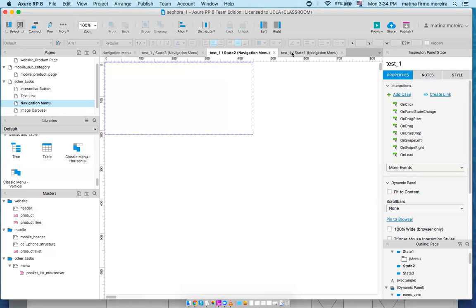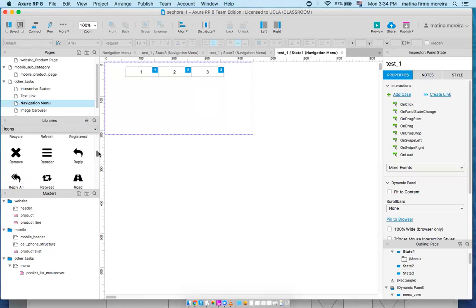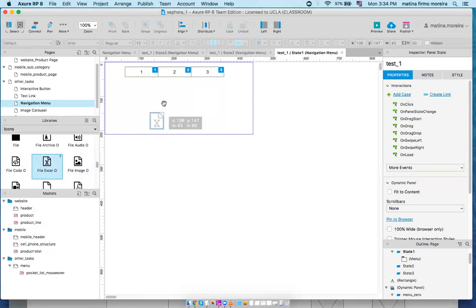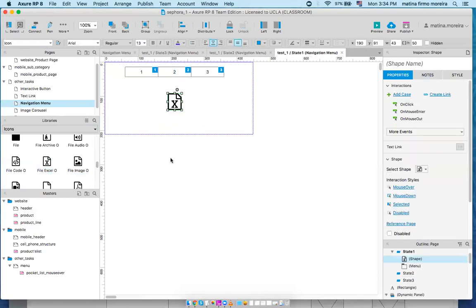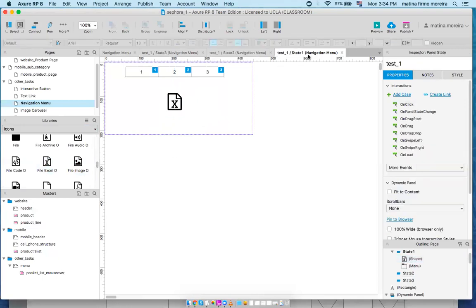Okay, so now we have a menu, but as you can see, we don't have anything on the other states. So the first thing that I have to do is decide what kind of content we're going to show in here. So let's put an icon. Whatever, any icon. Okay, let's put this here. So this will be state 1.